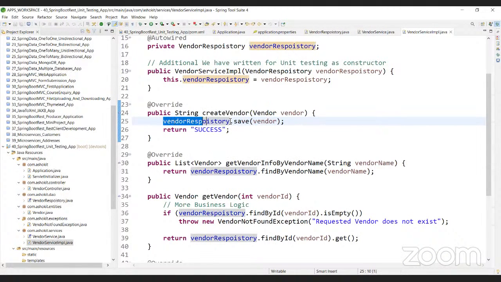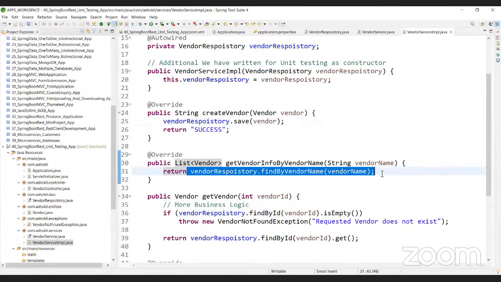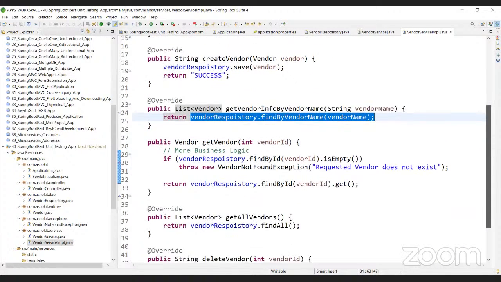Create vendor. Once the vendor record has been saved, I'm just returning success. Then I'm returning the vendor details. For the same vendor name, you can have multiple vendors. That vendors list I'm going to return from this method, from the DAO method.